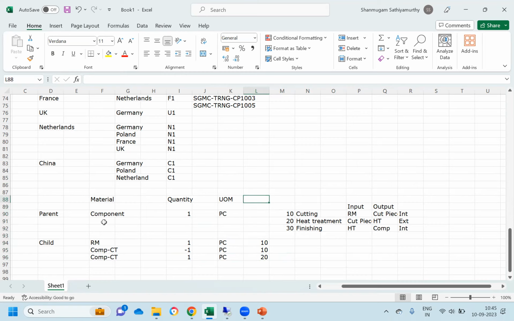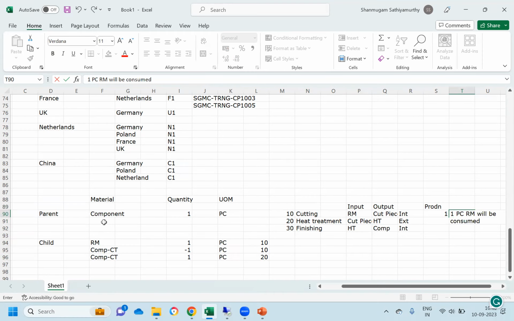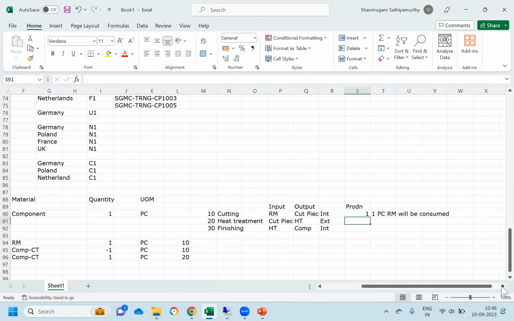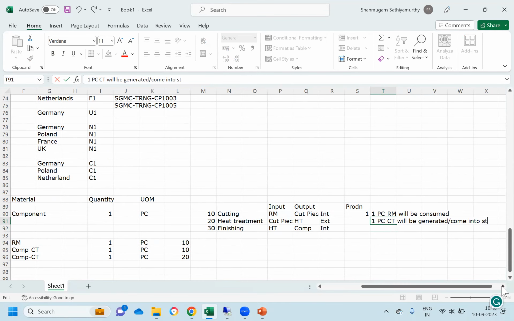So what will happen now? When I go and do the production entry for this one piece, one piece RM will be consumed. Correct? Yes, sir. And at the same time, one piece of the cut will be generated. That will come into stock. The cut will come into stock.